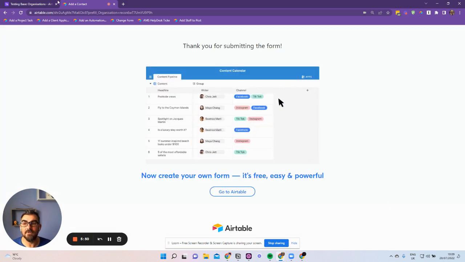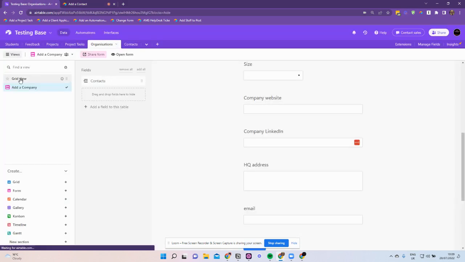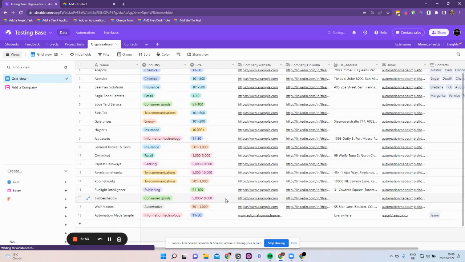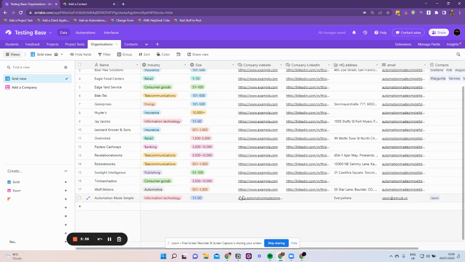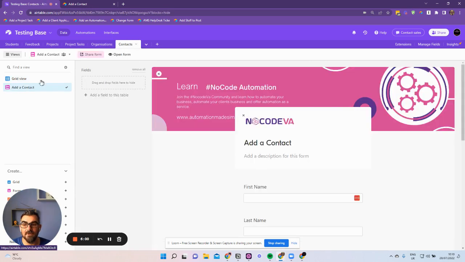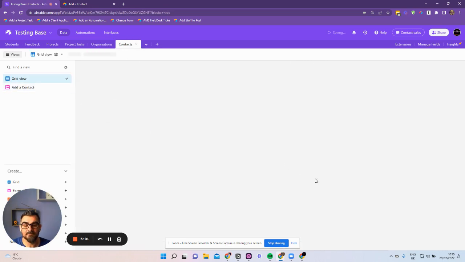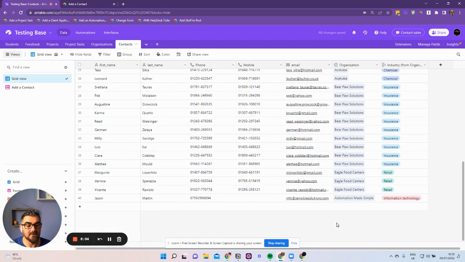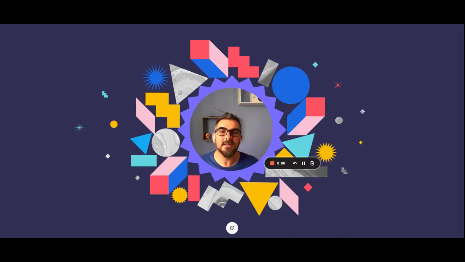This form has been filled in. If we jump back into the bases, we'll see if we scroll down to the bottom, we have Automation Made Simple, as we put in the first form. And then if we go to the second form, the contacts table, and we look down at the bottom here, we can see it's added me as a contact, but it's also linked to the organization. Okay, that's it.